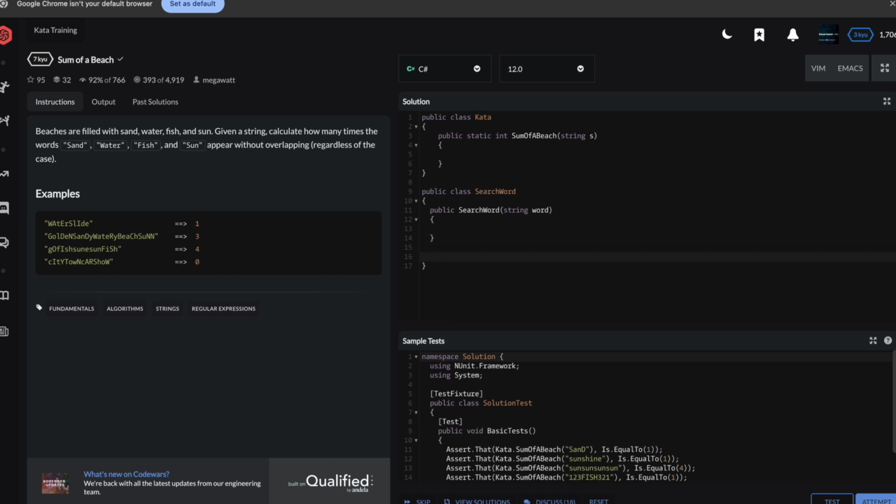So let's think about what that could look like. What are the aspects of SearchWord? How are we going to be checking if these words occur? So I came up with some private fields to use. Of course, we want to save the text involved, right? The word that was passed in.